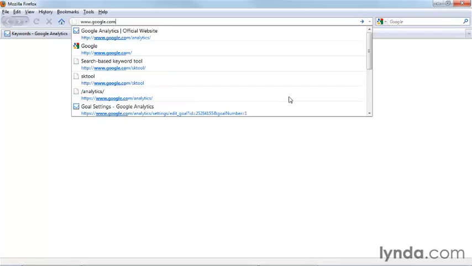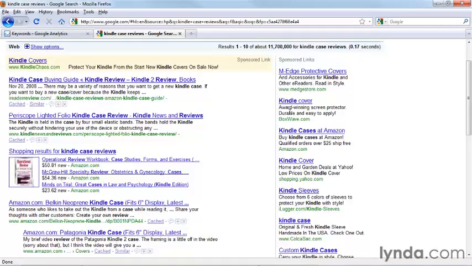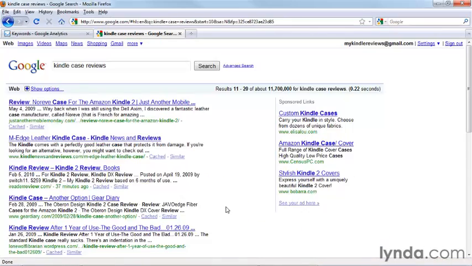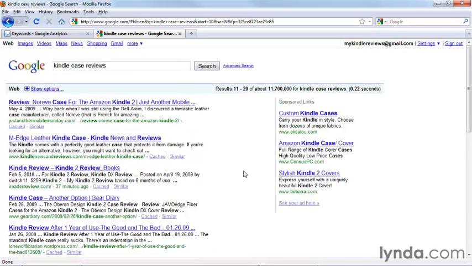So let's do a Google search for Kindle case reviews and see where we're showing up. Don't see us on page 1. Doesn't look like at the moment we're on the first 2 pages of Google. It would probably be a good idea for me to beef up my content about Kindle cases. Perhaps I could buy some other cases and write reviews on them.